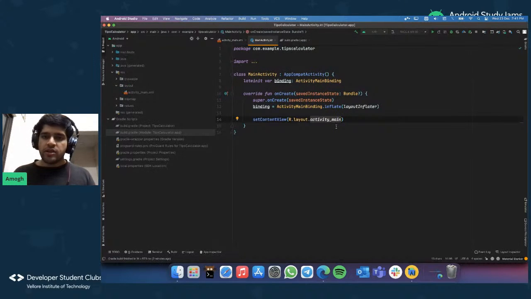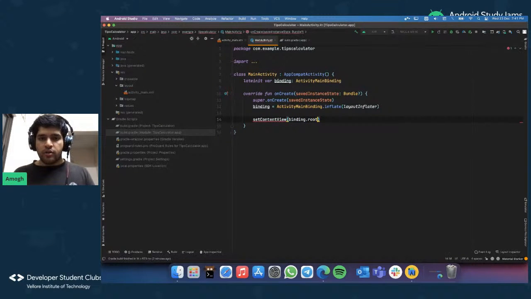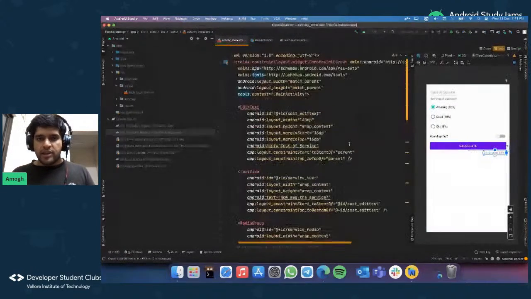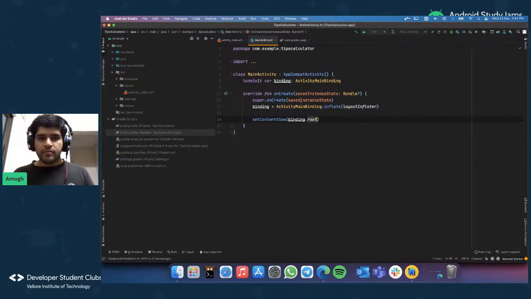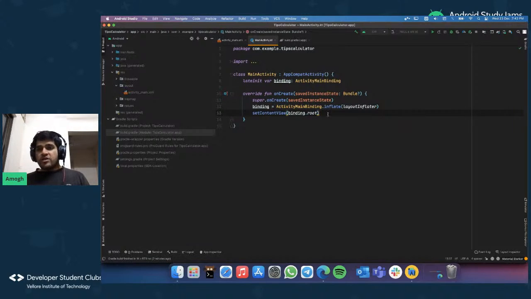Now, since we aren't using the file directly, we are using this binding variable, we remove this part and then we set binding.root. Root is the root view, like the parent reference. In this case, parent is a constraint layout, right? So this is how view binding is done, and you'll see how easy it makes so many different things. So if you have any questions about view binding, please ask right now, and I'll answer.